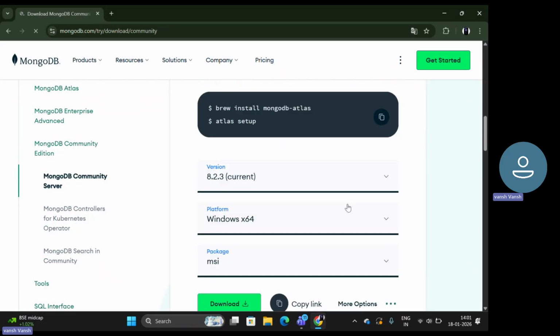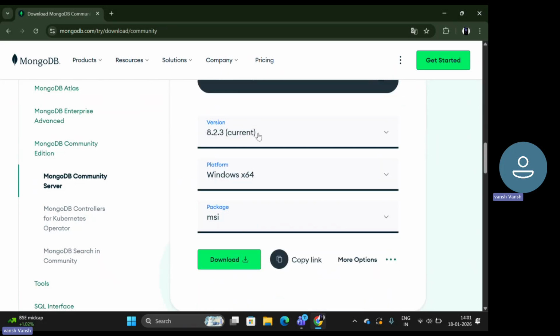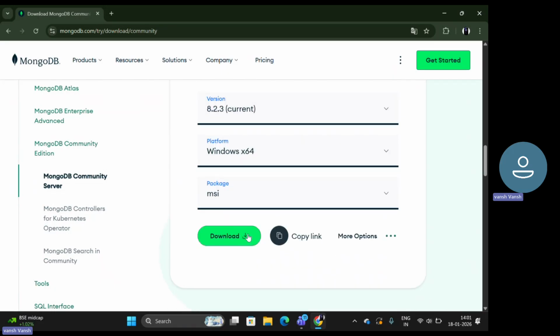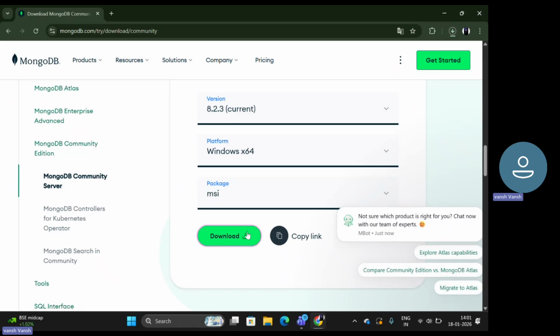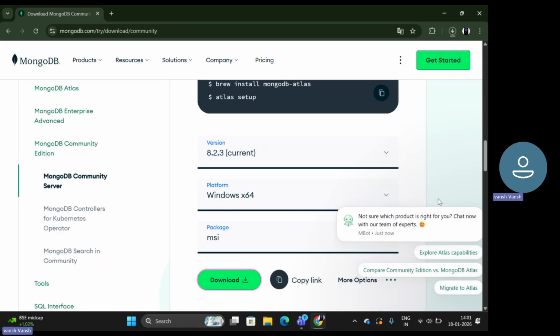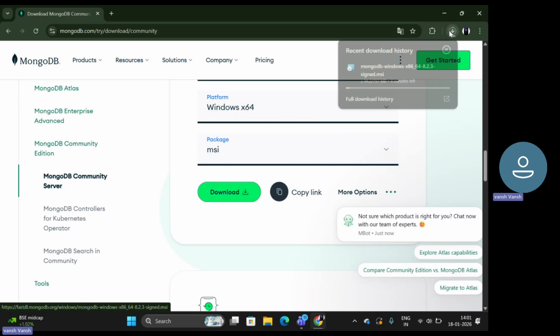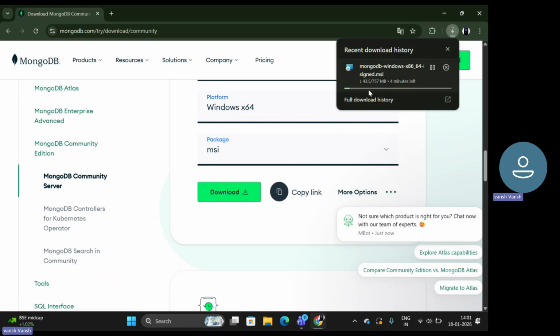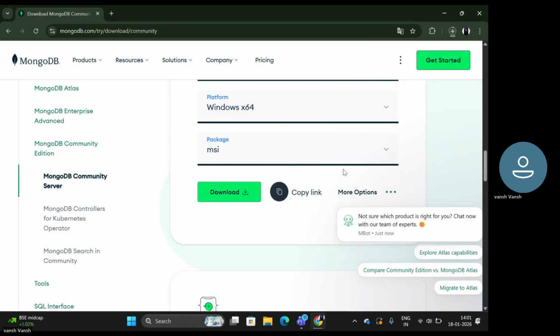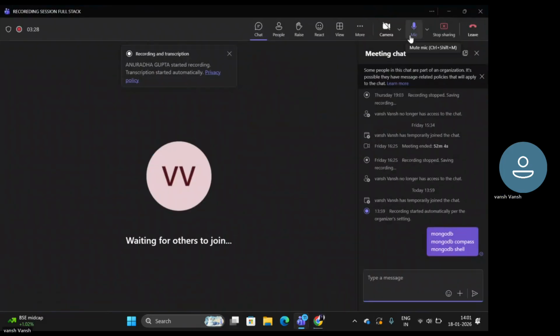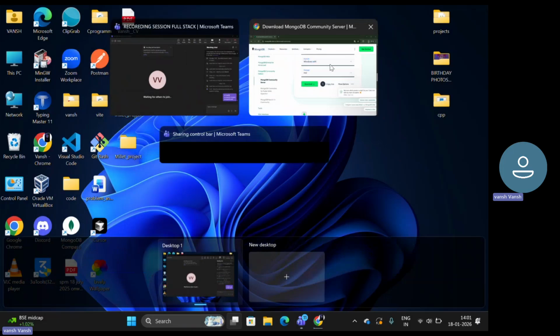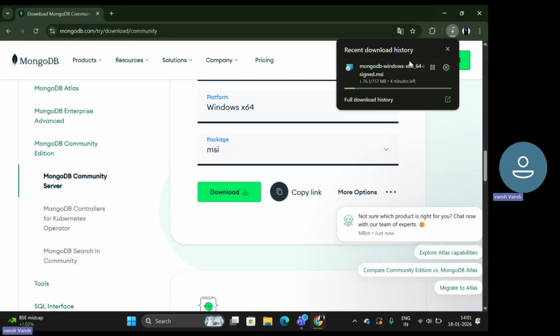When you scroll a bit down, here you can see this is version 8.2.3 and this is your package. Just download it. Okay. I have already installed it at my end, but still I am making sure that it is easy for you to download these things. Now after completing this, we have to wait for a minute while it is installing, right? So it will take some time.